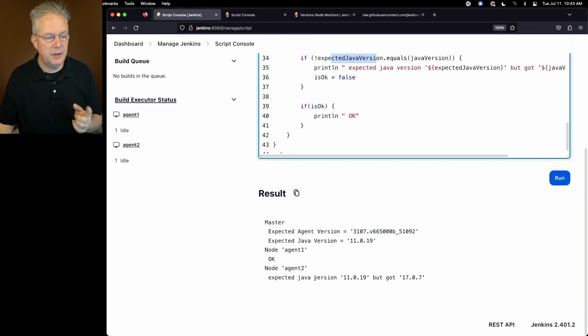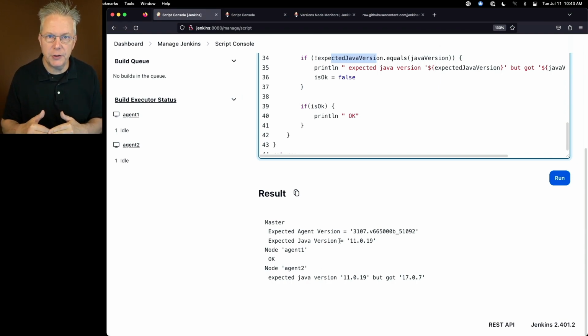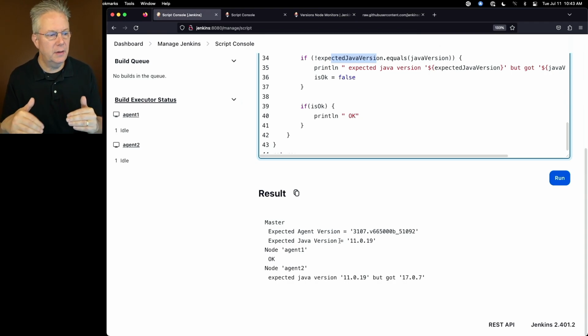It says the expected Java version was 11.0.19. However, we received Java version 17.0.7. Notice that we did not receive a message about the agent version. So since I didn't receive any information about the agent version, I know the agent version matches. But since the Java version doesn't match, it gives us a warning saying those don't match. And then at that point, I would decide, what do I want to do? Do I want to go ahead and resolve it? Or is everything okay and I can just leave it? That would be up to me.